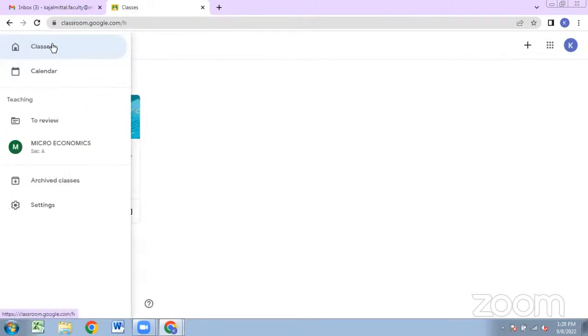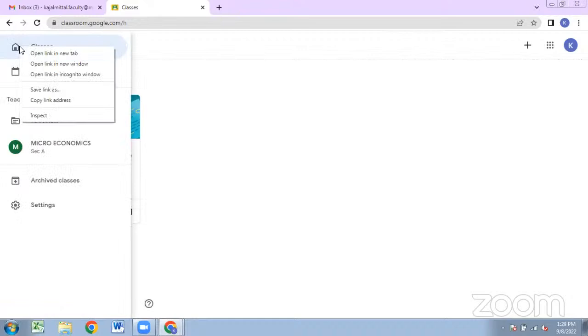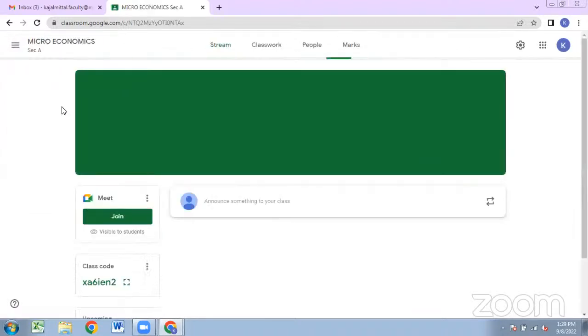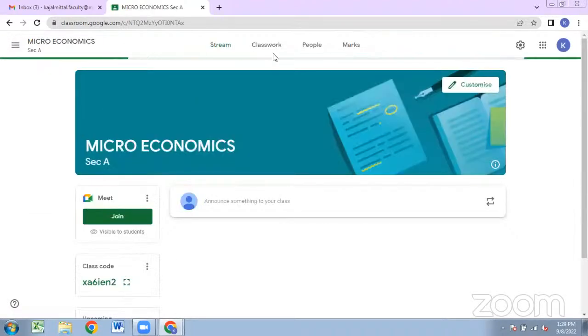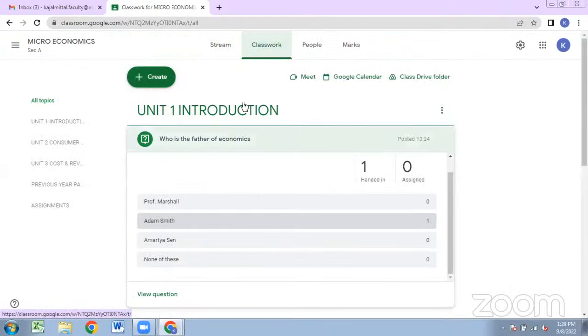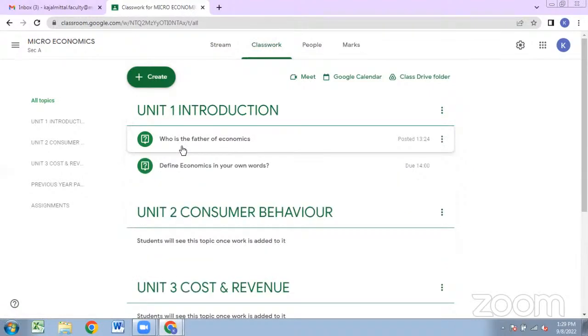Let's suppose I want to go back to the class. So I'll simply click on these 3 lines and you can click on classes. So whichever classes you have, you will see that interface. So I created this microeconomics class, and in the classwork tab, I have these 3 options. Let us go back to this. To close it, you can click on the same thing again.